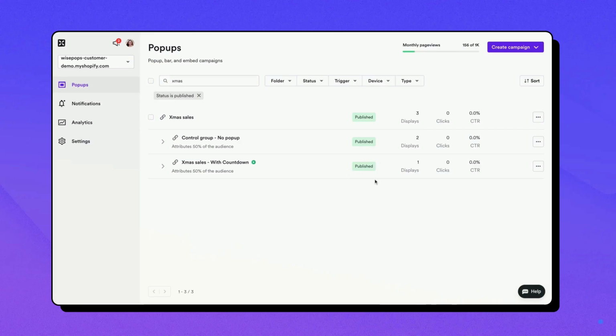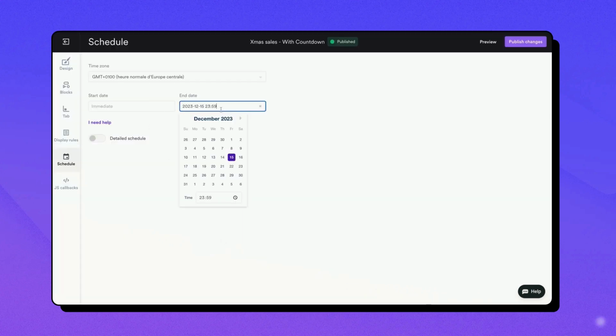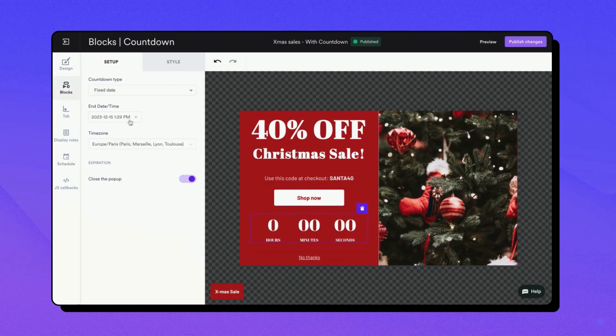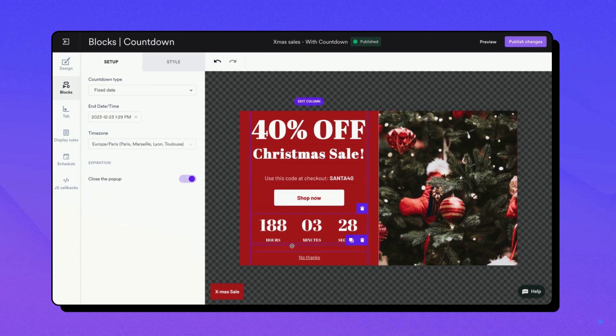Next, it's time to scrutinize your campaign settings. Verify that your campaign is live by checking your Wisepops dashboard to see if the campaign status is set to published. Also, examine your campaign schedule. If activated, it needs to be set correctly. A frequent error is scheduling the campaign for a date that has already passed. If your campaign includes a countdown timer, ensure the end date time is properly set. Remember, the timer should always be set for a future date.